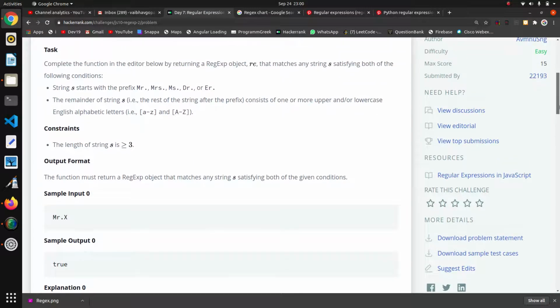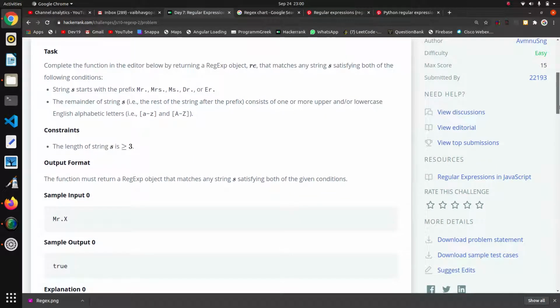Here they are saying that the string starts with a prefix: Mr, Mrs, Miss, Doctor and ER. I think this is for engineer, I don't know. So the string starts with this prefix, and first of all we have to match these starting prefixes, and the remainder of the string must consist of one or more upper or lower case letters. So basically we have to match this, the first thing.